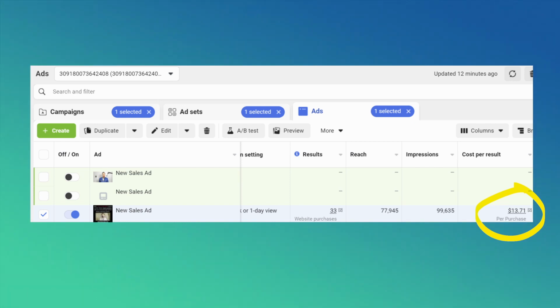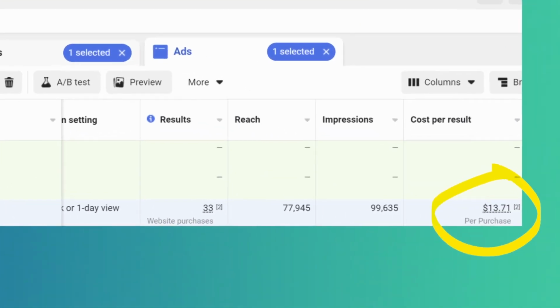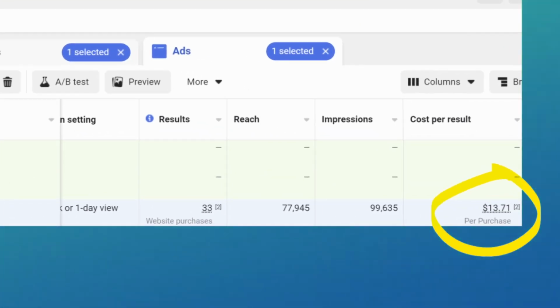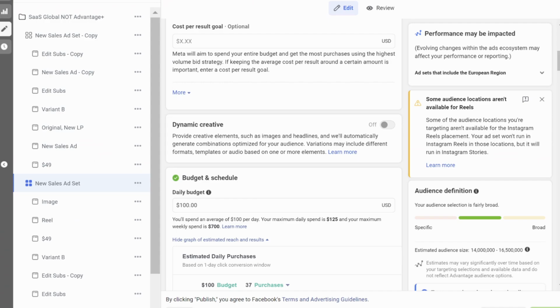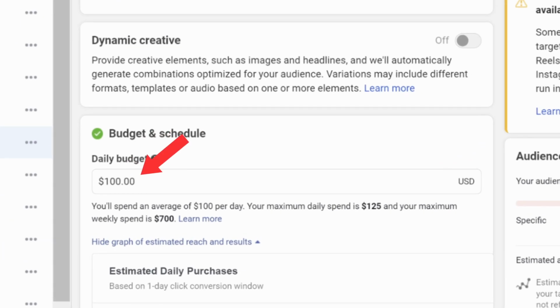Monitor the cost per result. Here, for example, you can see that I'm generating sales for only $13.71. If you're making a good profit, then increase your daily budget. Do this by hitting edit at the ad set level. For example, go from $20 per day to $50 and see if you're still profitable. If so, go to $100 per day.